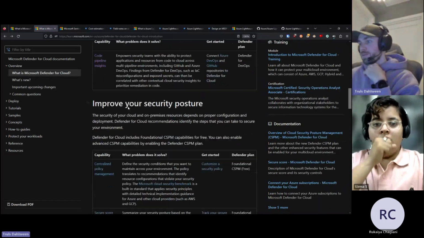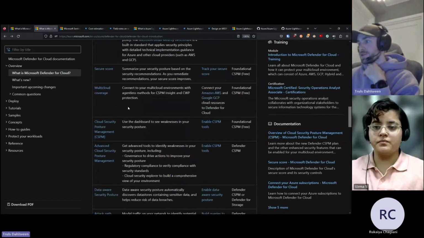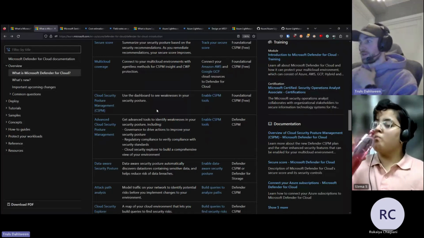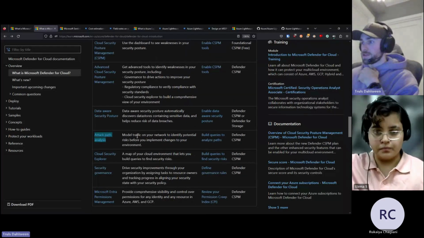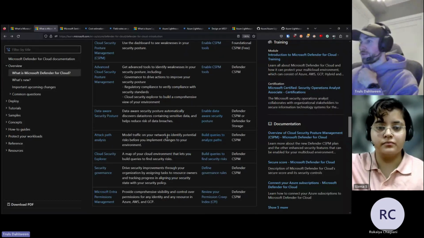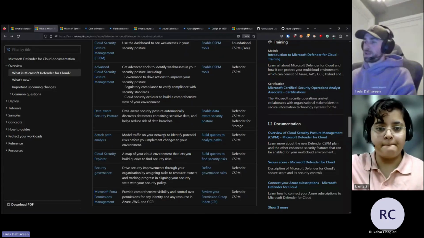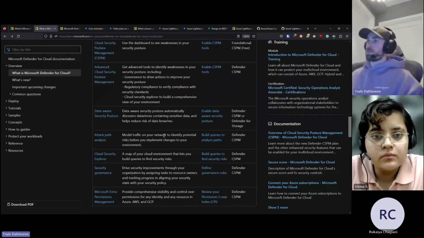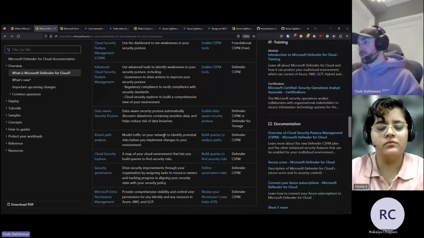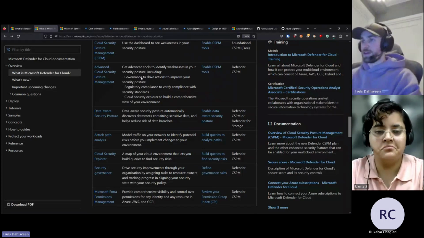A very important thing about Defender for Cloud, which you need to pay for and which is not included in the foundational tier, is the attack path analysis. This is well worth paying for, because if you have some internet exposed servers, it will allow you to identify possible paths for an attacker to take into your network. So this is very, very important.